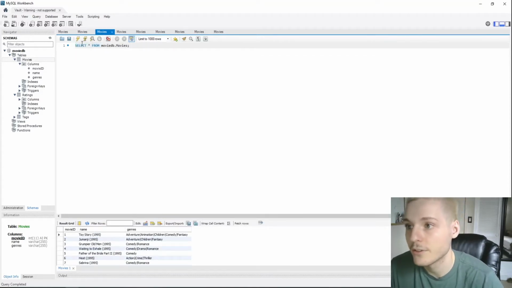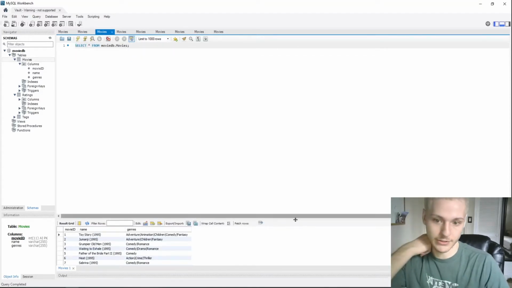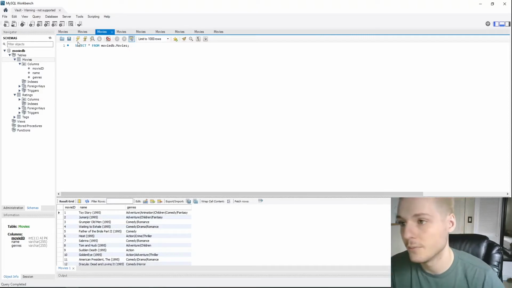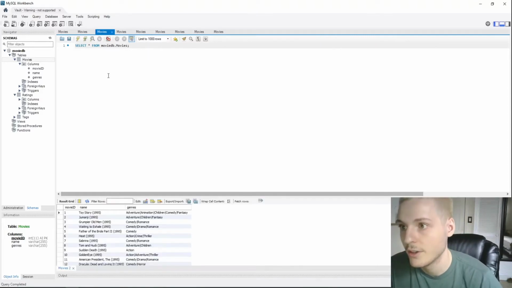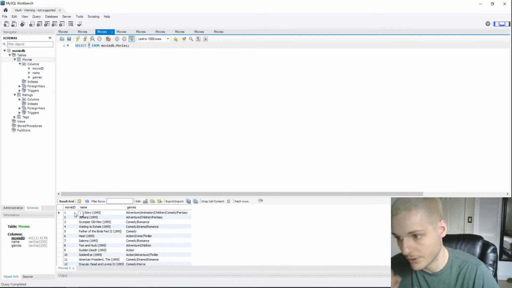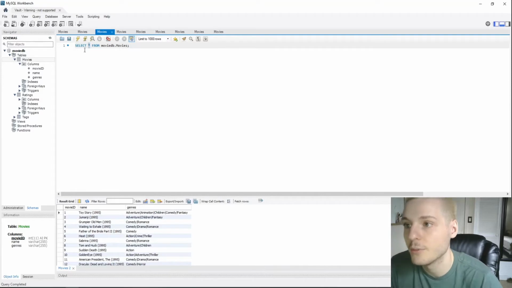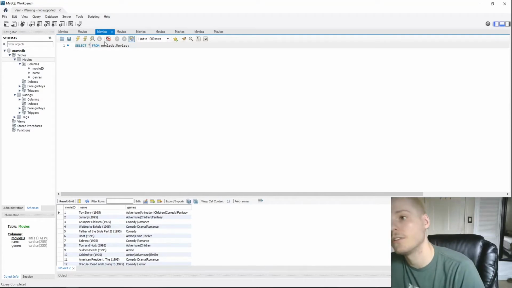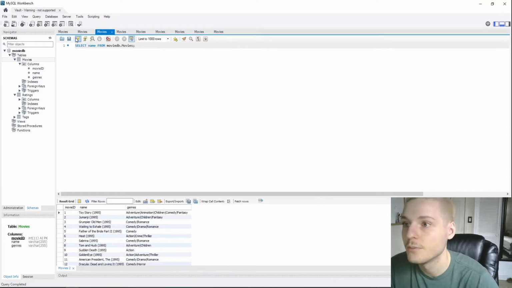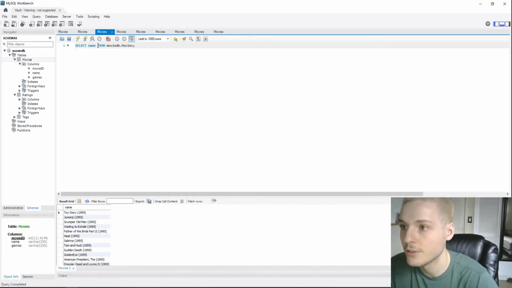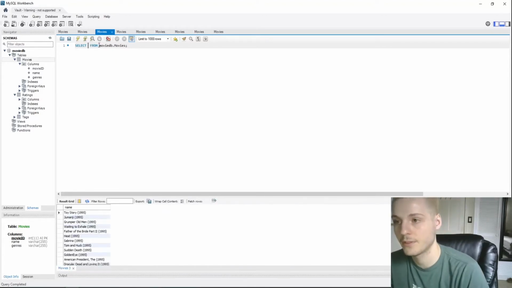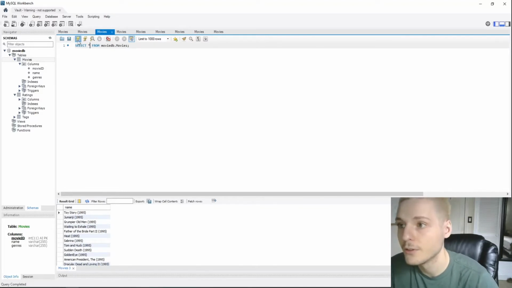So now we go to select statements. We can actually run these so we can see them in real time. All this does, the star will select every column from a certain table. So here we're selecting everything from the movies table. If we want to select just the names, we can do select name from the movies table, and it'll give us just the name of all of the rows.